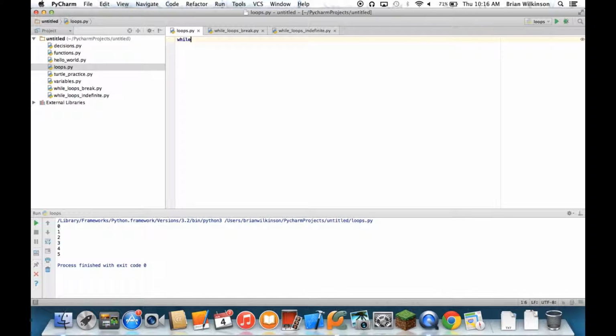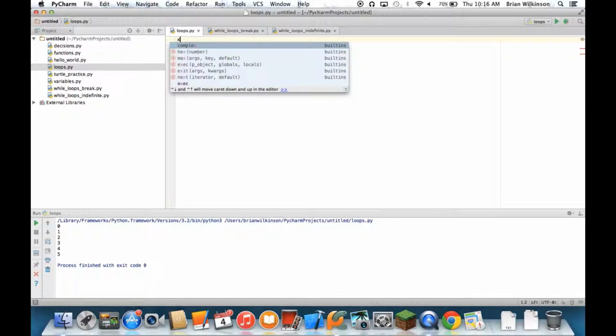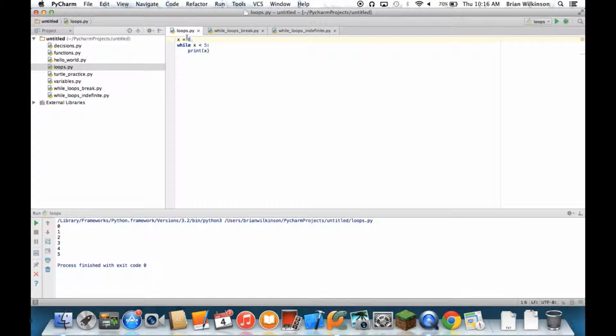I'm going to start with the keyword while. The next part of the structure contains a condition. So in this case, while x is less than 5. This loop is going to keep running while x is less than 5, and I have to print x. But the problem is I've never defined x, so I have to define my variable up here. So I'll say x is 0, and then while x is less than 5, I'm going to print it. And the last thing I'll do is add 1 to x.